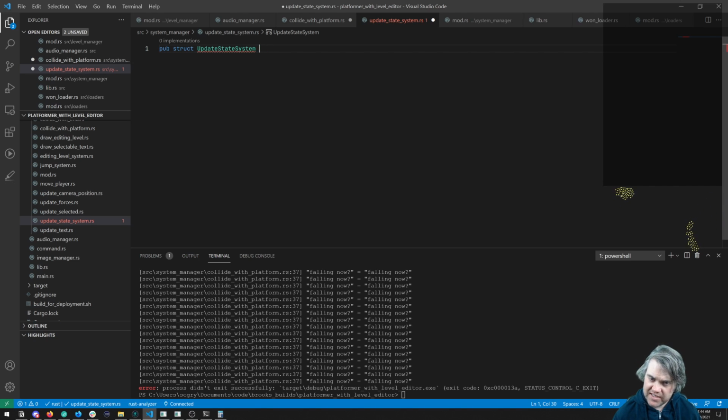I don't think I need anything in here. So we're gonna have an impl state system function run and bring in the world.